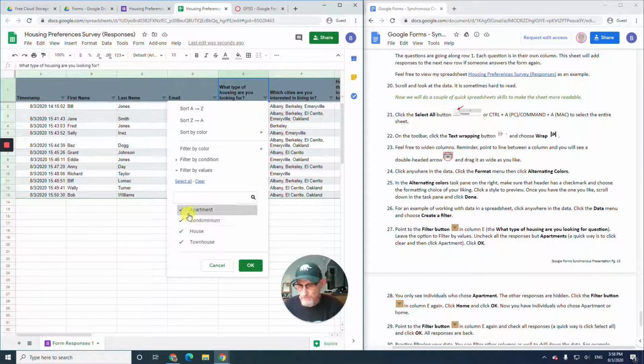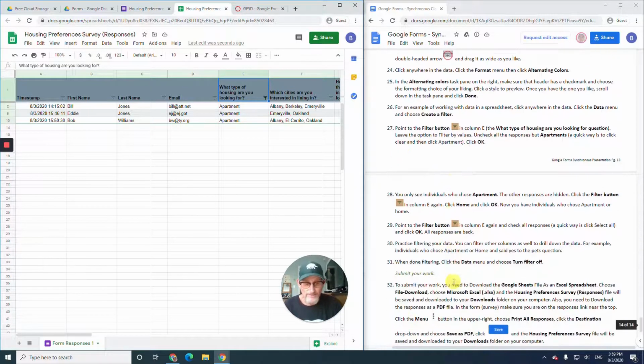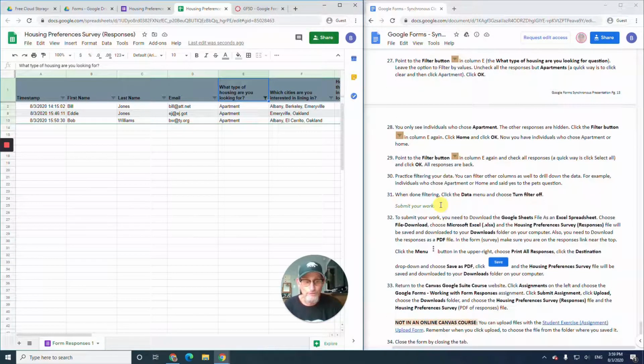So there's lots of ways you could do that. You could just click each individual one of these. There's a couple different ways. You could clear all of them and then click the one you need. But just uncheck townhouse, uncheck house, uncheck condominium. Click OK. These are the only people that are looking for apartments. Isn't that pretty cool? Out of all that data, you have those 3 people who are looking for apartments. Now you can work with just them. You see, so that's step 28. You only see individuals who chose apartment. The other responses are hidden. Notice the gaps in the row numbers here.